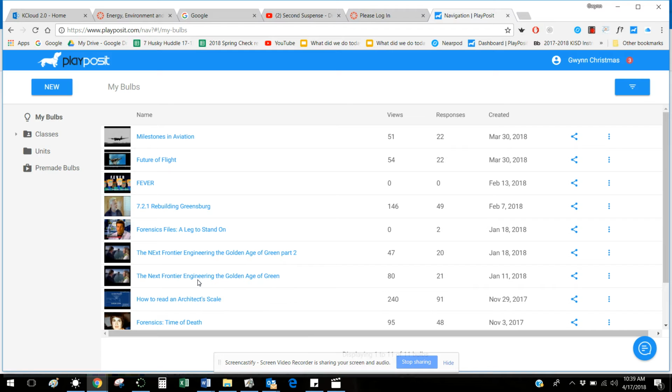So down here is my Next Frontier Engineering, the Golden Age. This was one of the first ones I did, and I did the whole thing at first, and I discovered that you really need to make them about 20 to 25-minute segments, so that way the kids could do them in class, because when they have to come back the next day, it does kind of create a few problems. So that's where part 2 was like the second half.